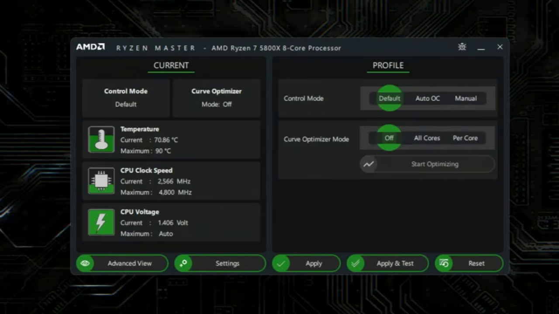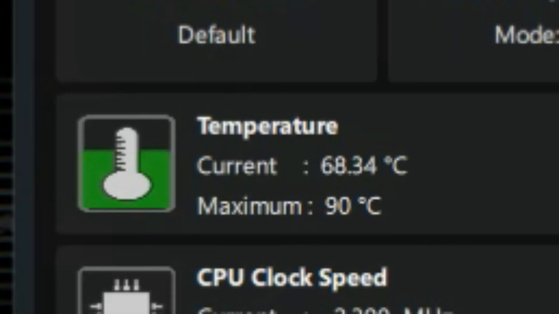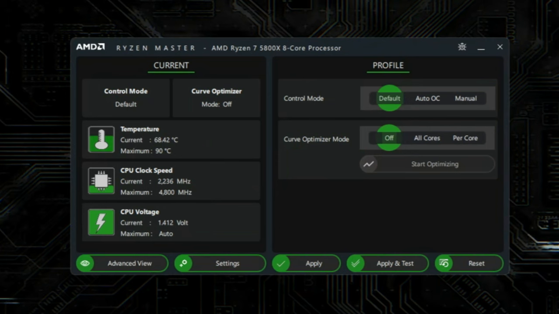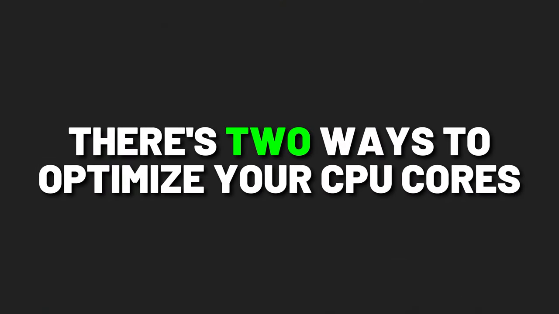On this page, you'll see a bunch of information like the type of CPU you have, your CPU temperature, clock speed, and voltage. However, what we want to focus on is the curve optimizer mode. Here you'll be given three options: off, all cores, and per core. For you, this option will automatically be set to off, as we have not optimized or undervolted our CPU yet. There is, however, two ways of going about it.